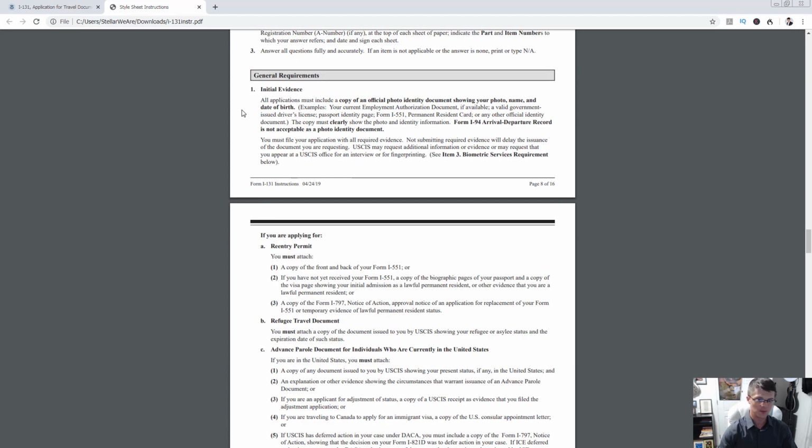So general requirements. What do we need as initial evidence? All applications must include a copy of an official photo identity document showing your photo, name, and date of birth, such as an employment authorization document or driver's license. Form I-94 arrival departure record is not acceptable as a photo identification document. Keep that in mind. They put it there because people do send it as identification, and I personally have seen people do that. Don't do that.